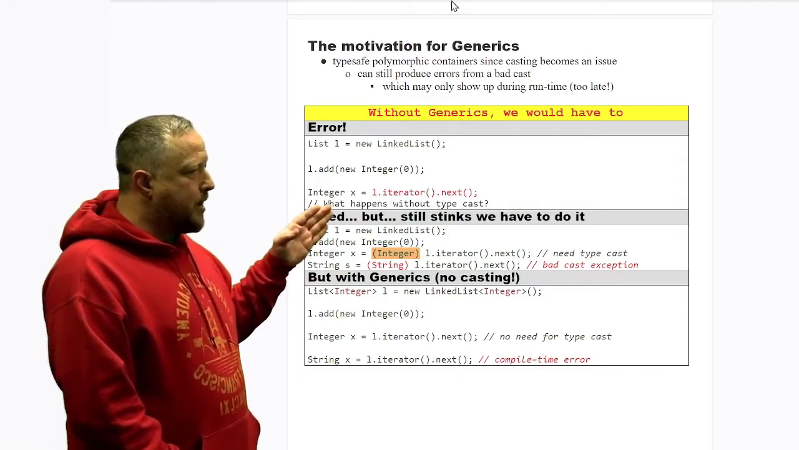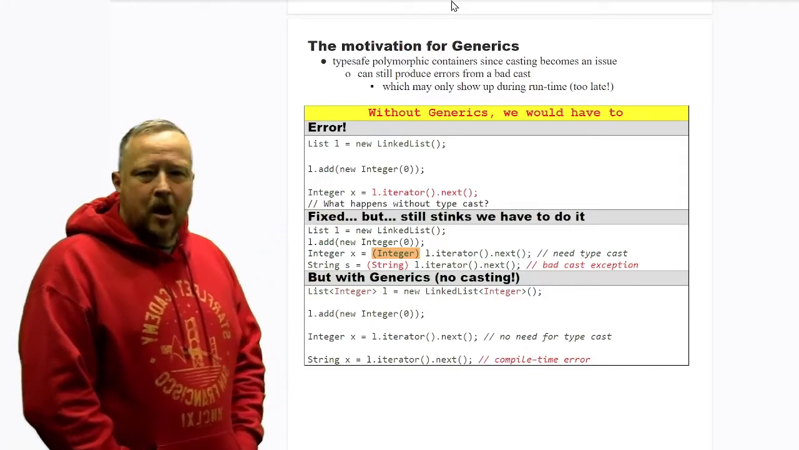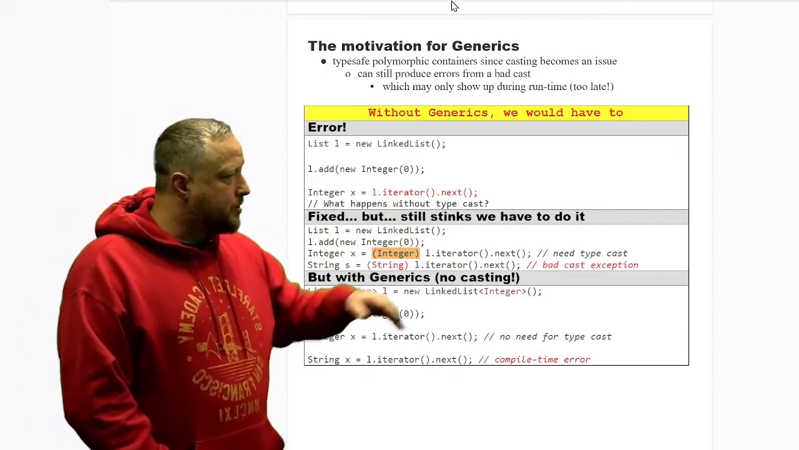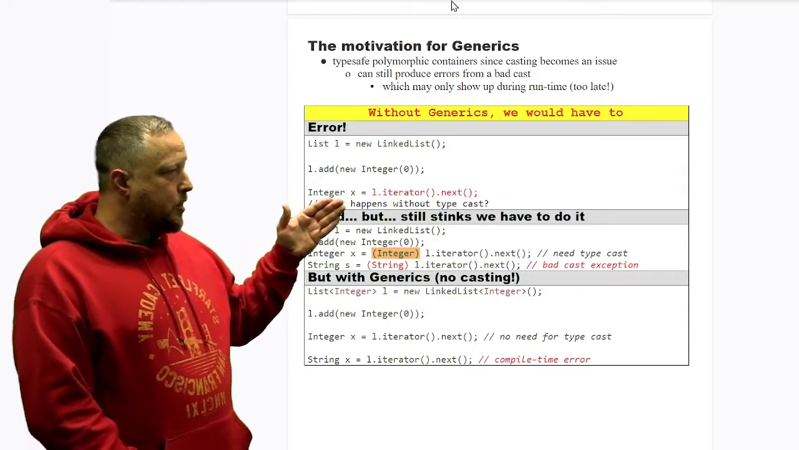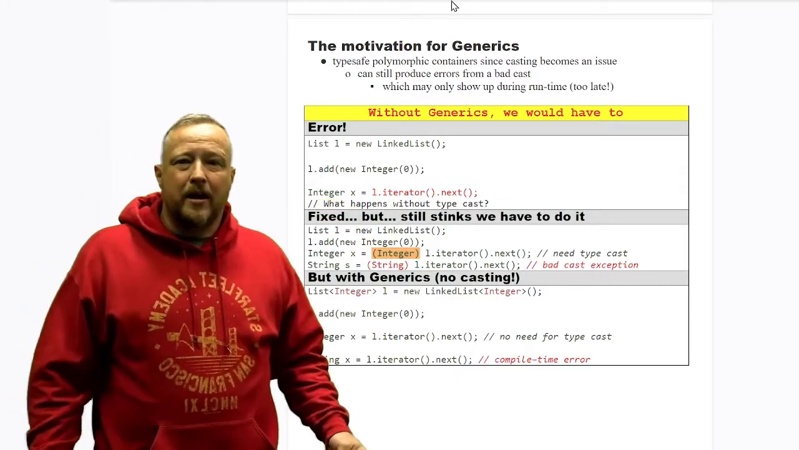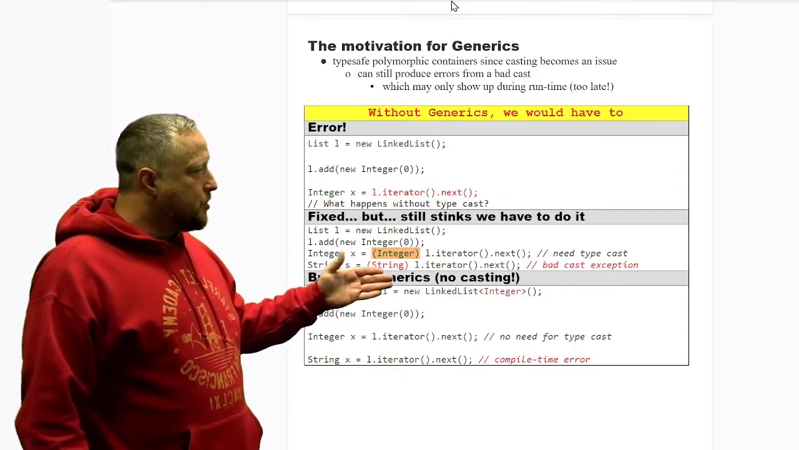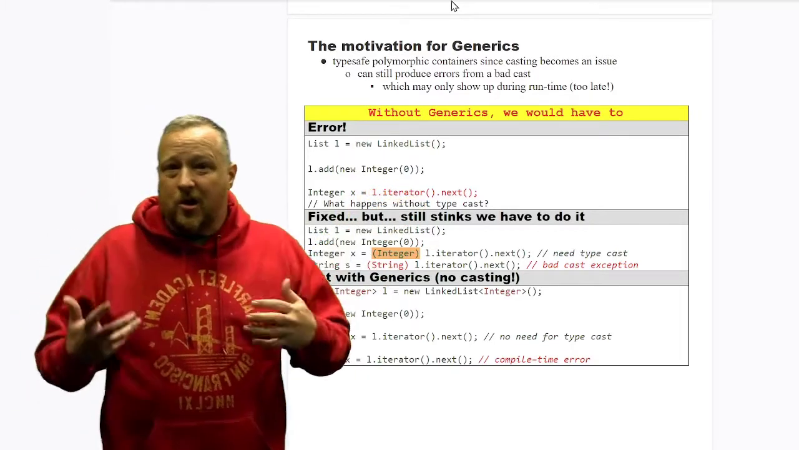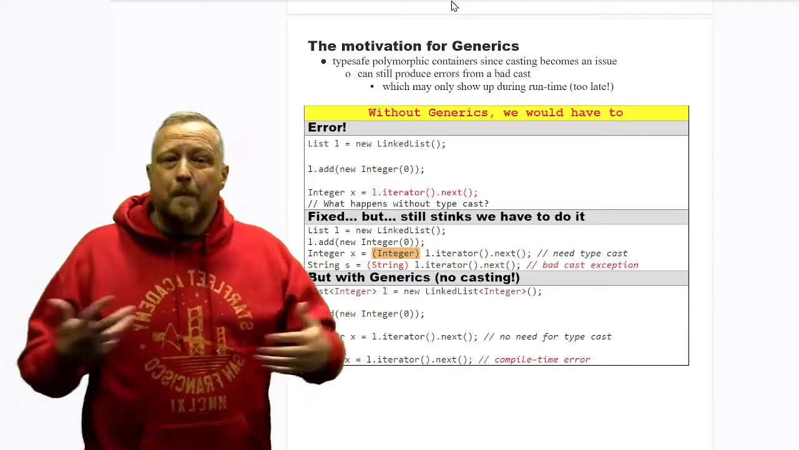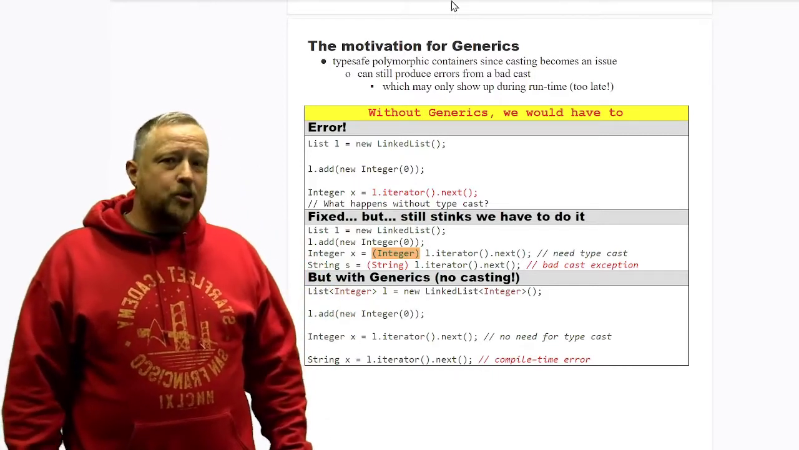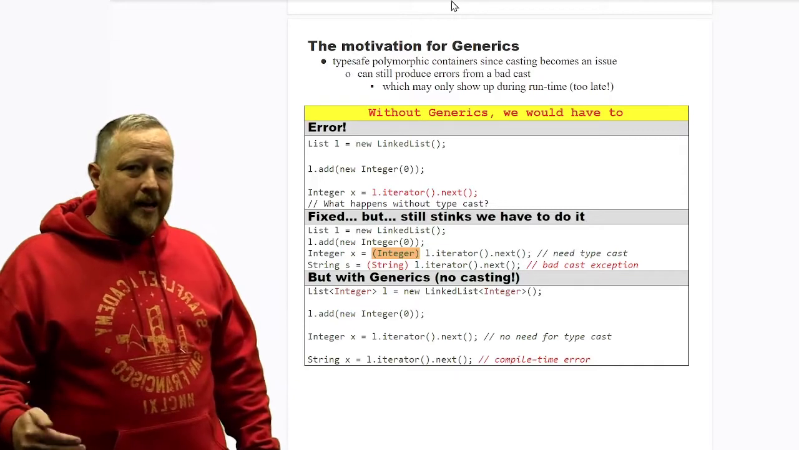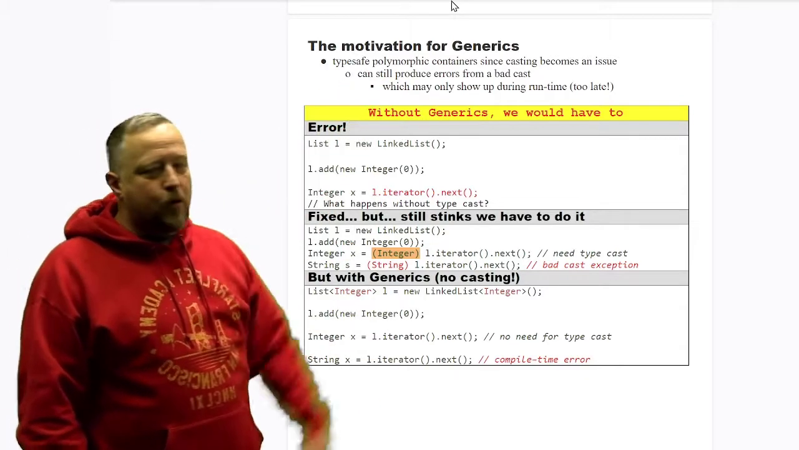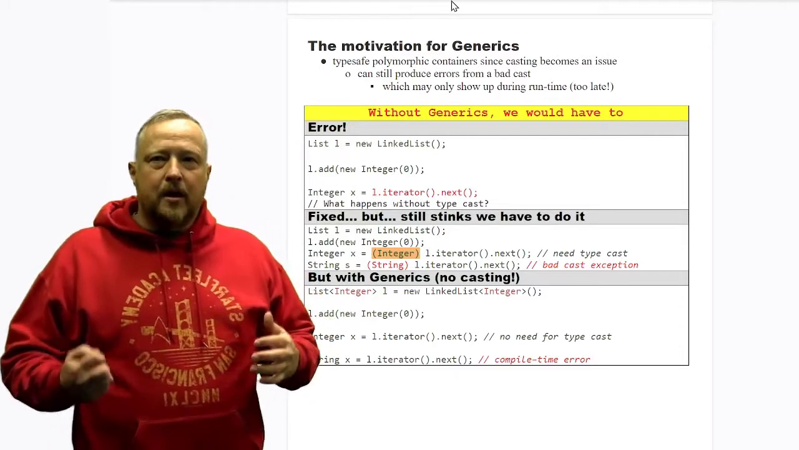But the bad part is that we would need to constantly say, hey, if I want to iterate through this and do the dot next and return an Integer, wait a minute, I've got to cast it, just like we do down here, in order to make sure that this next actually returns an Integer with a capital I back to us. That's some extra work, and that's extra things behind the scenes that frankly we don't want to do, because the type safe polymorphic is the important part.